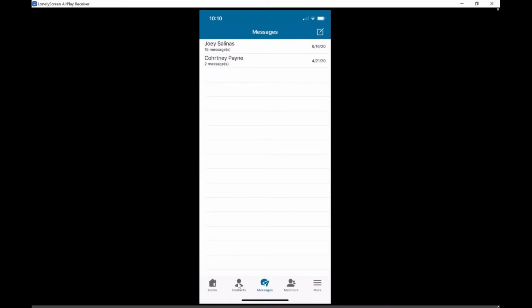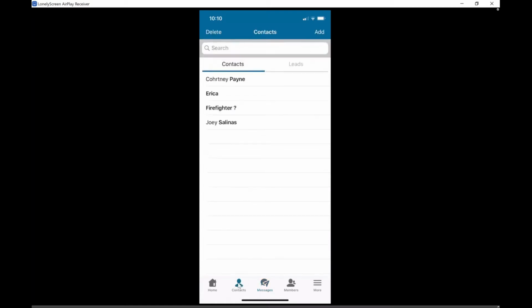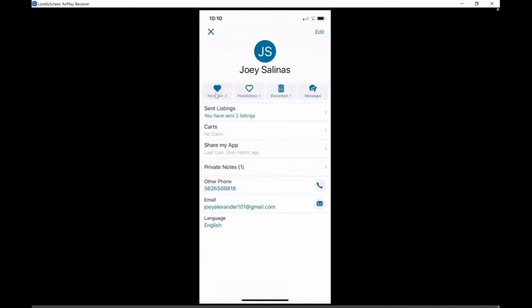Now, similarly, I have the contacts, which will show the same contacts, right? Now, additionally, I do have leads. So all of my leads come in directly through here, and then I have to make them my contact. Now, we can easily see if we go into a contact, some things, right? If we come into a contact, we can see already their favorites, their possibilities, or their discarded, and we can easily send them a message if we need to.